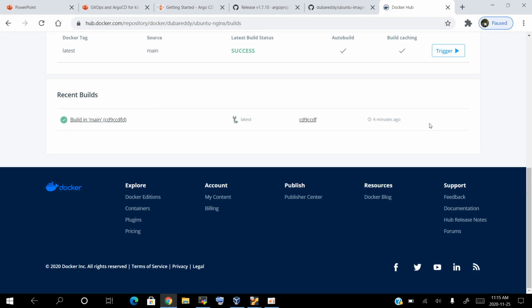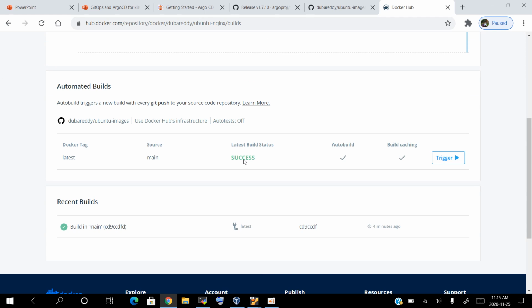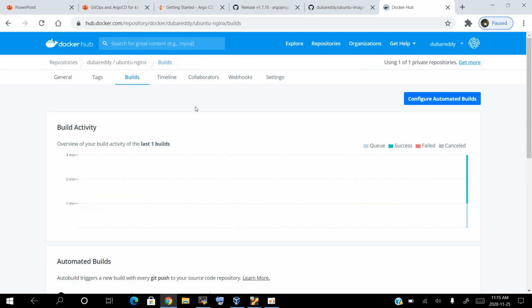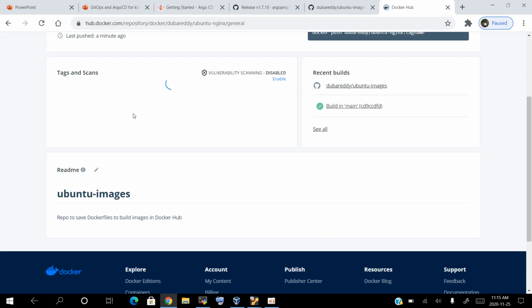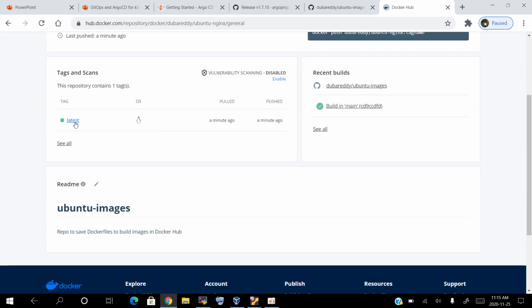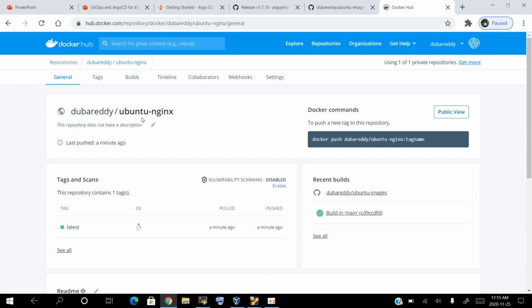Now you can see it is successful. Okay, you can see the image was built successfully. How can you see that? Go to the general section, and here you can see the image details. You can see the tag is latest, and this is the image name, Ubuntu-Nginx. So let me try to pull this, and let me try to create a container and show you.